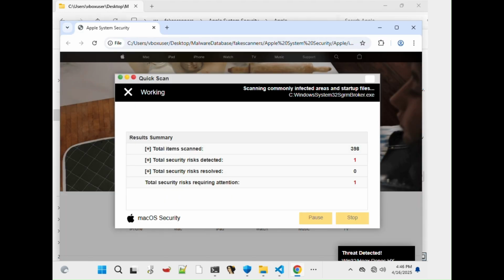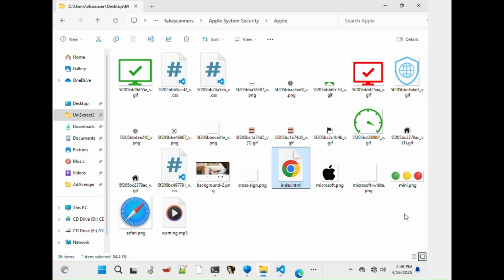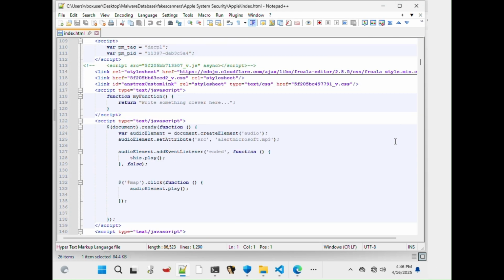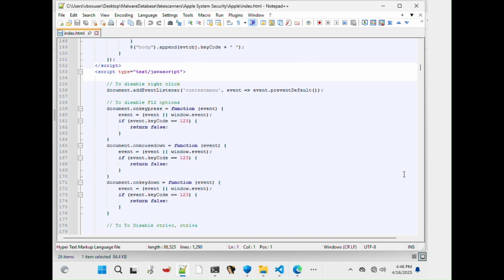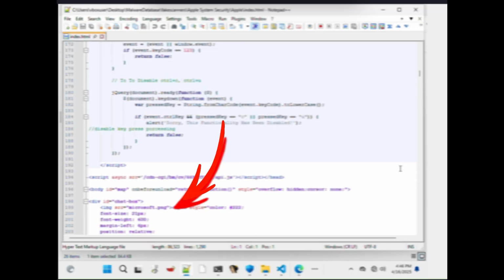Here's another Apple-themed alert. This one says a virus has been detected. Same scare tactics, same shady setup. Let's peek inside the HTML, so we can see where it sources the PNG for those fake images. Finally, we'll look at a couple.